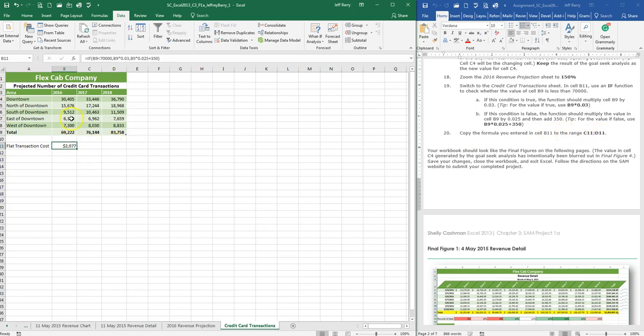Okay, so what this has done is calculated a transaction cost based off of how much money has been used in a credit card scenario. So the more money that you spend, the more that it costs you. All right, and over 70,000 adds an additional $350.